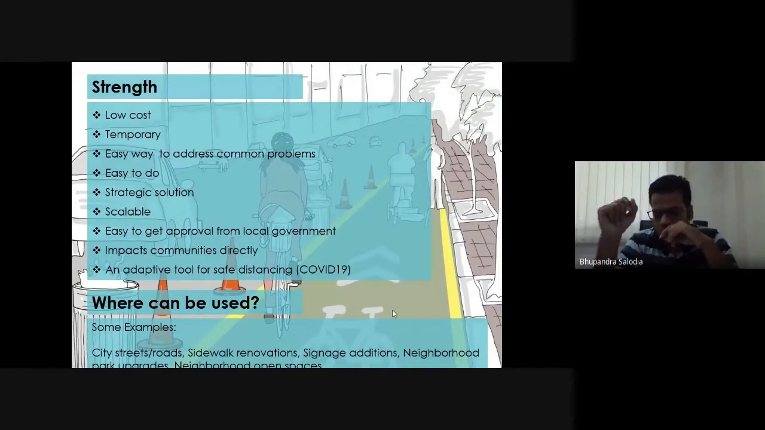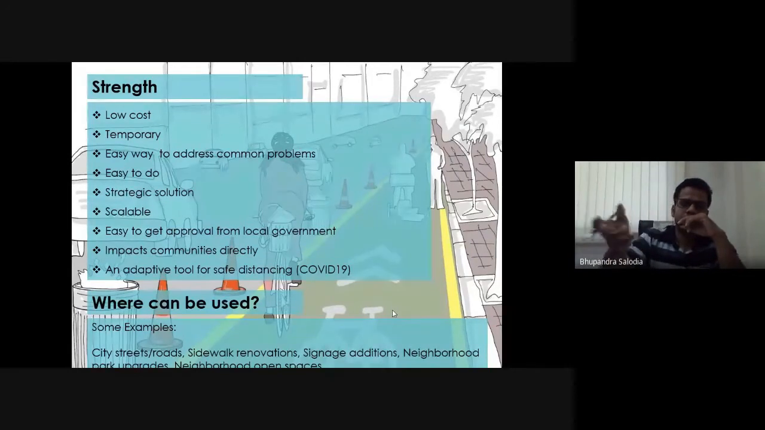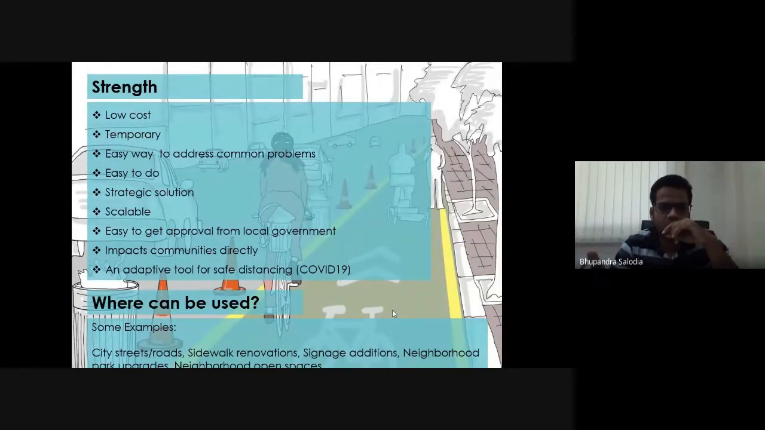Now I want to discuss why tactical urbanism is so important, how much potential it has, and where we can use these tactical interventions. The strength is that it is definitely a low-cost solution, temporary, and you can easily rectify or revise it. It is an easy way to address common problems and do strategic solutions. It is scalable: after the outcomes, you can easily scale it to a bankable project or a pilot, and it is easy to get approval from the local government.